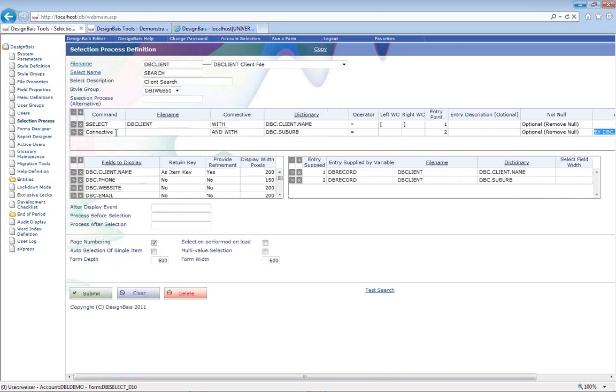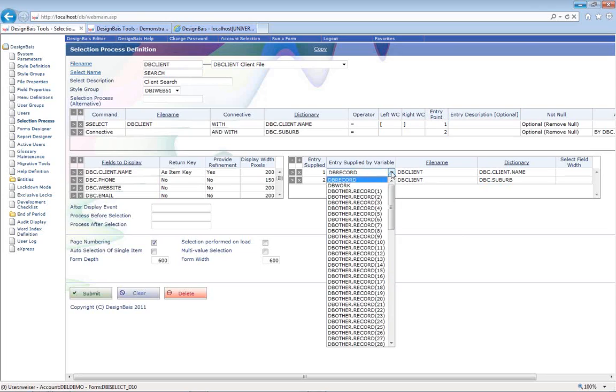So now the next command would be a connective and with suburb equal to whatever is entered in entry point 2, being DBC suburb. You can actually change the record that you're using if you don't want it to relate to the record that is populated in your parent form. So I'm already using DB record in my parent form under DBC client name.